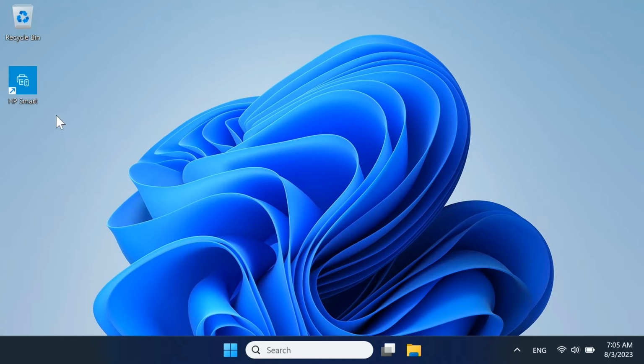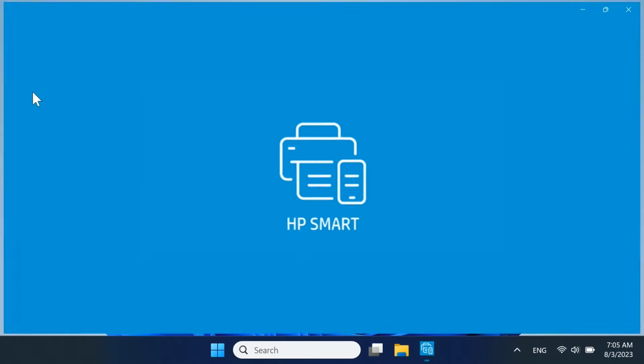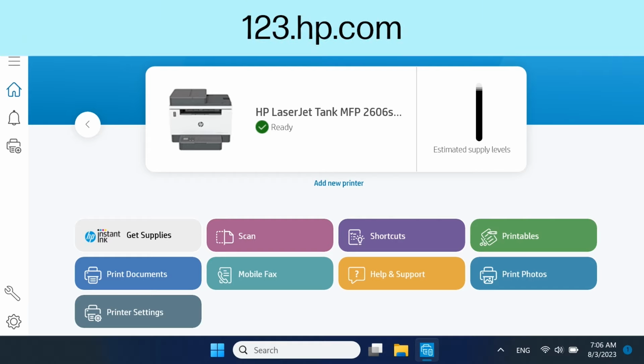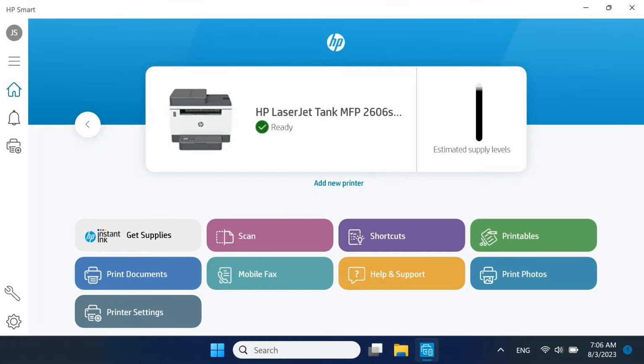Before using the Print Anywhere feature, you must have the HP Smart app installed on your computer or mobile device as well as an HP Smart account. If you do not have the HP Smart app on your device, you can download it from 123.hp.com or from the App Store. Follow the prompts to create an account and pair with your printer.